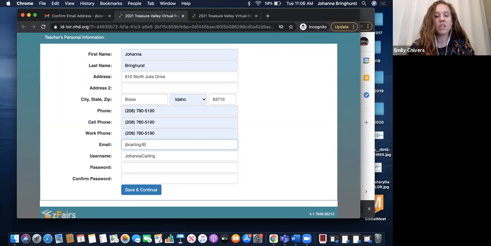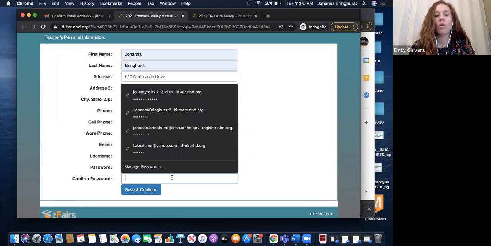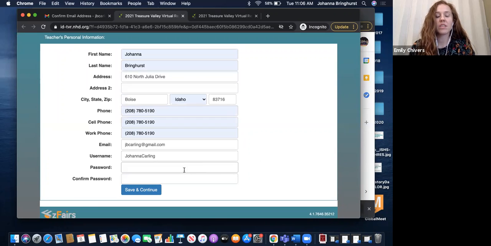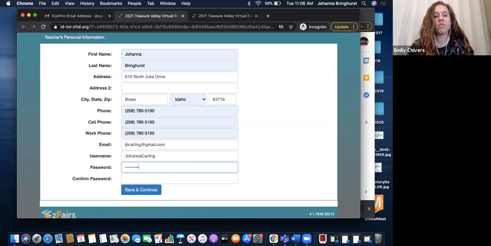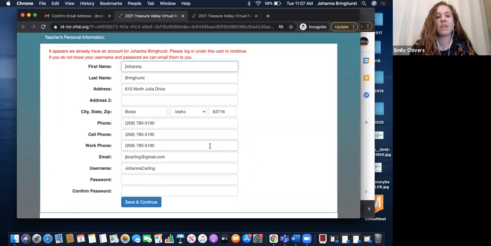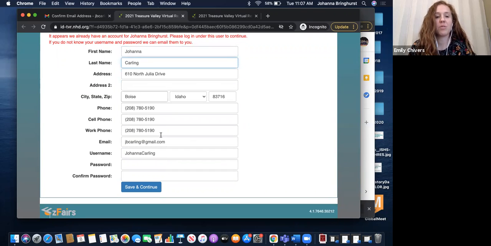I'm going to finish filling in my personal information, and then the system has generated a username for me. I can edit that, or I can create a new username. I'm going to finish with a password, and then make sure you write down your username and password. Oops, there's already one of me. I need to do a new one of these. Okay.